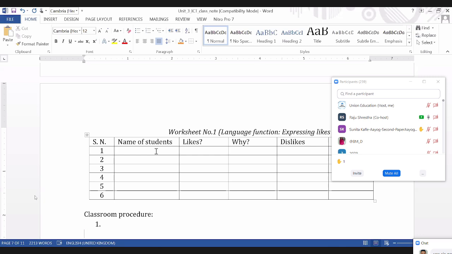Every pair has received the worksheet. Now every pair moves around the class. In a pair, one asks questions, another writes in the worksheet.